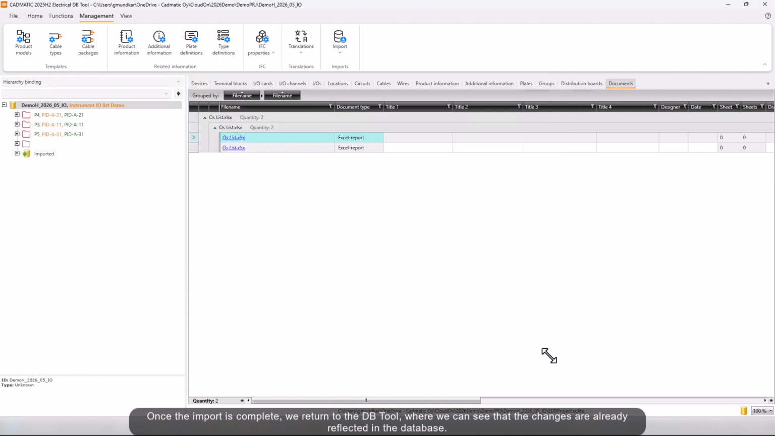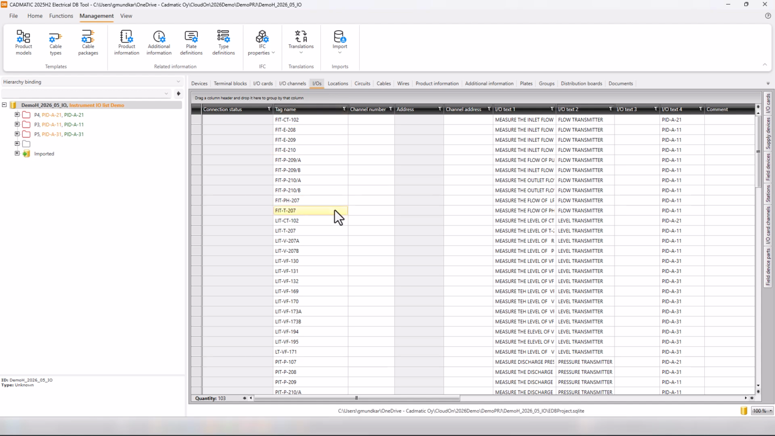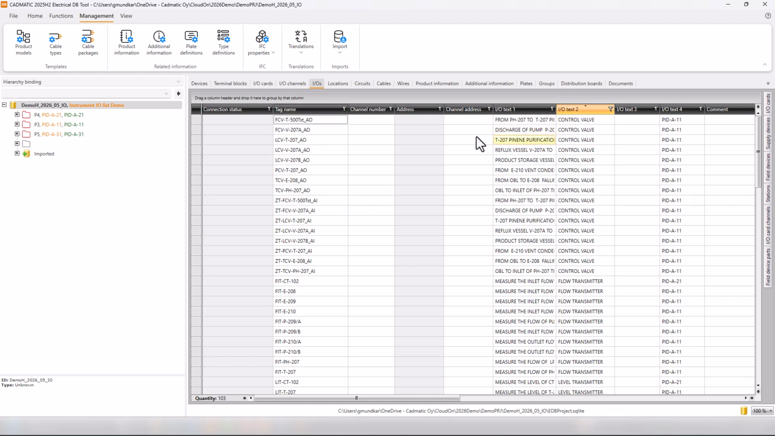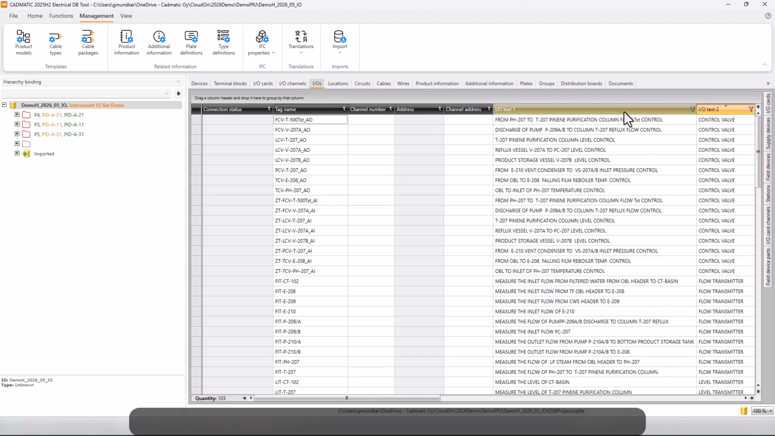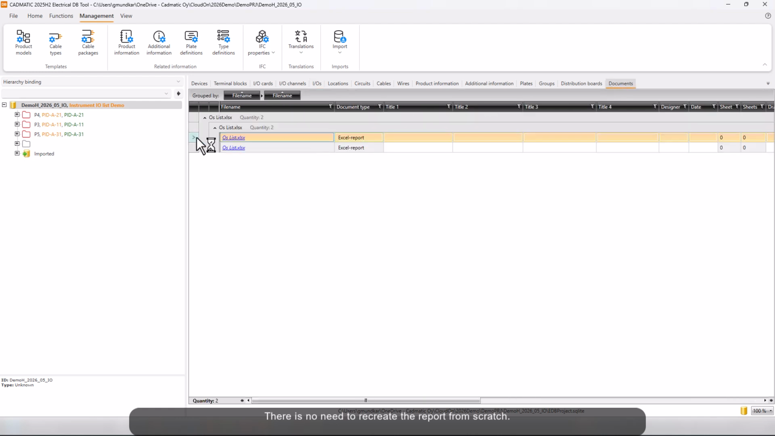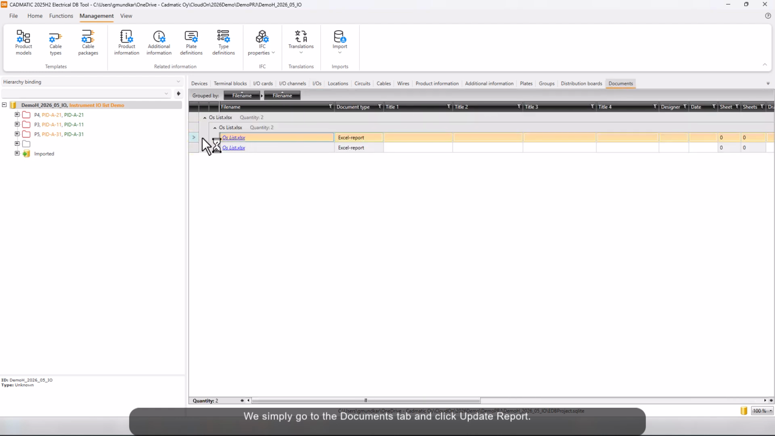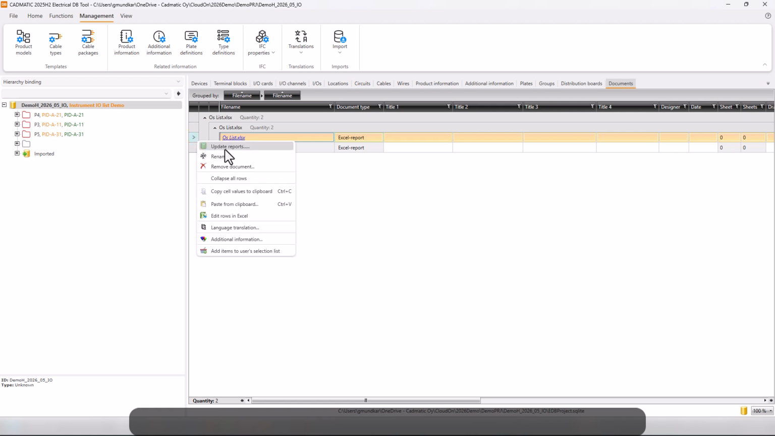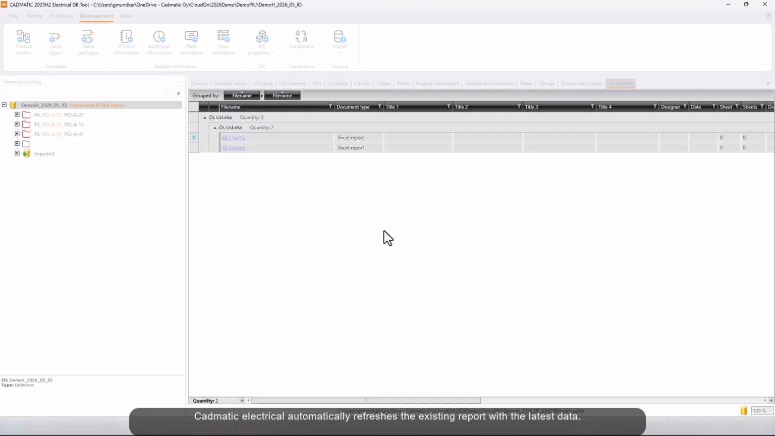Once the import is complete, we return to the DB tool, where we can see that the changes are already reflected in the database. There is no need to recreate the report from scratch. We simply go to the Documents tab and click Update Report. Cadmatic Electrical automatically refreshes the existing report with the latest data.